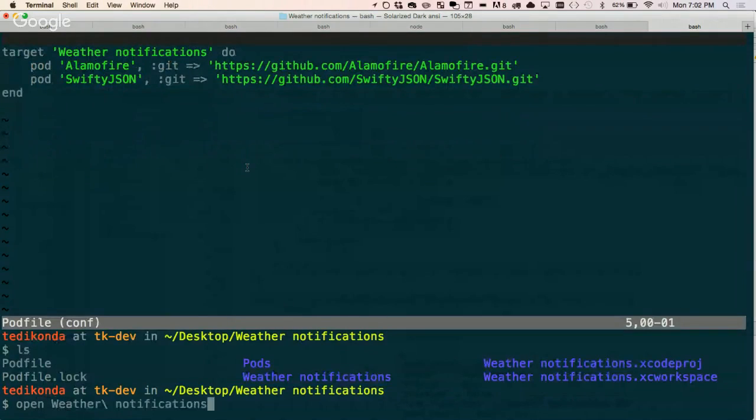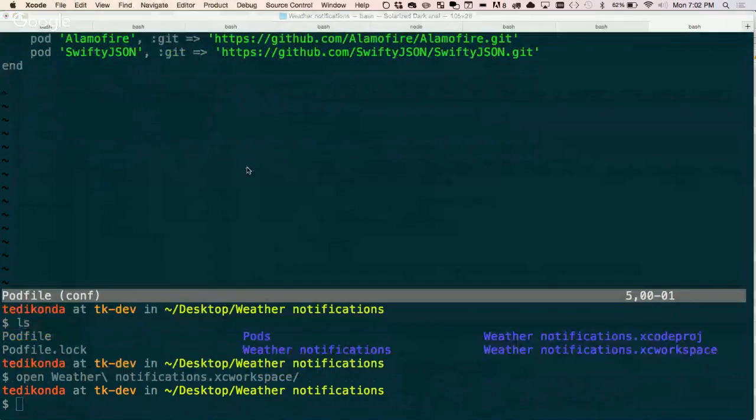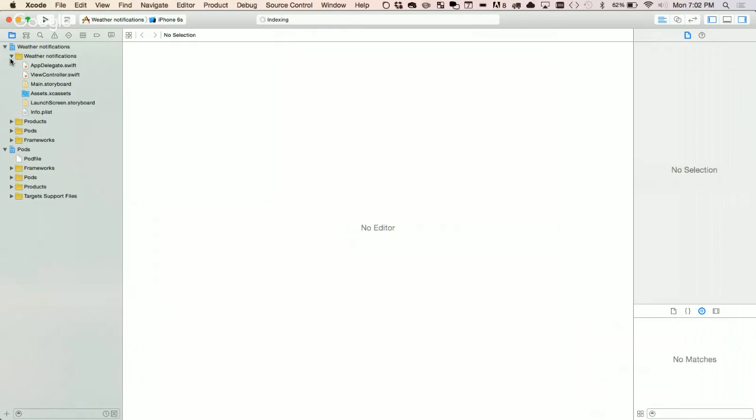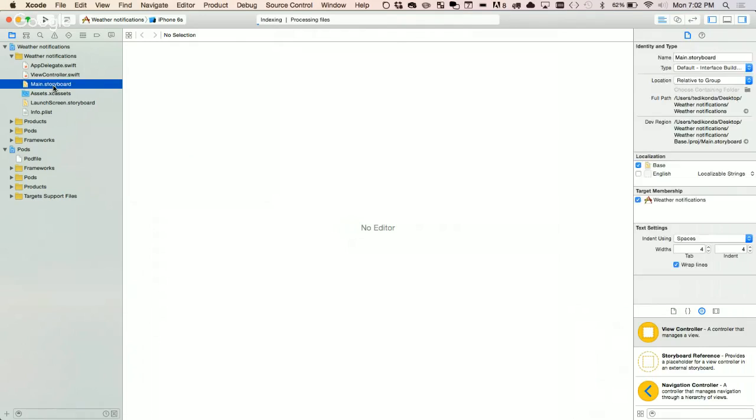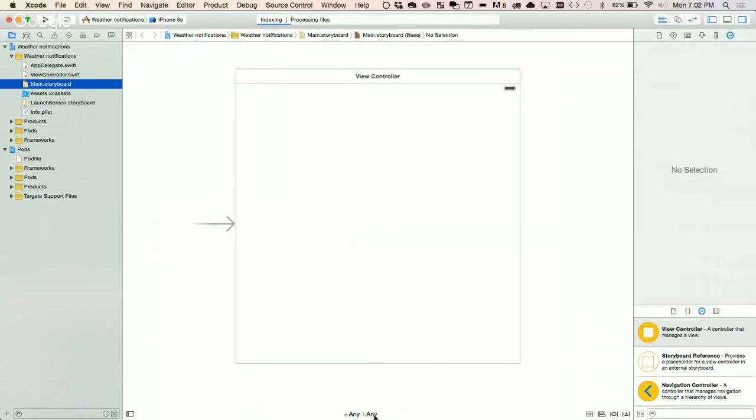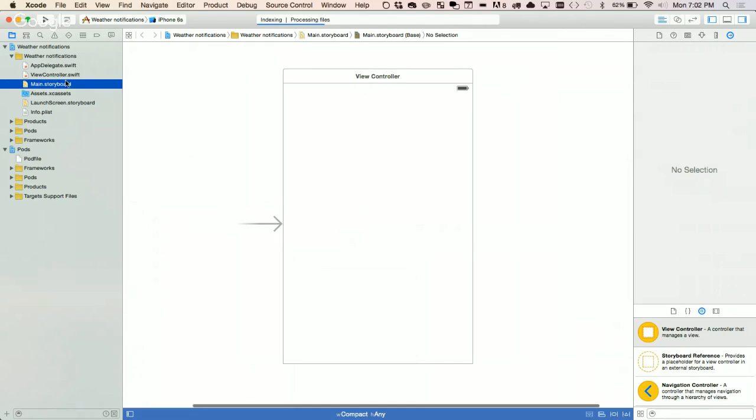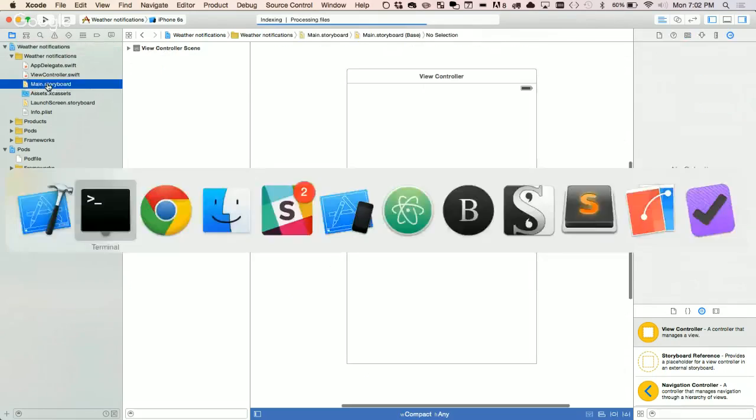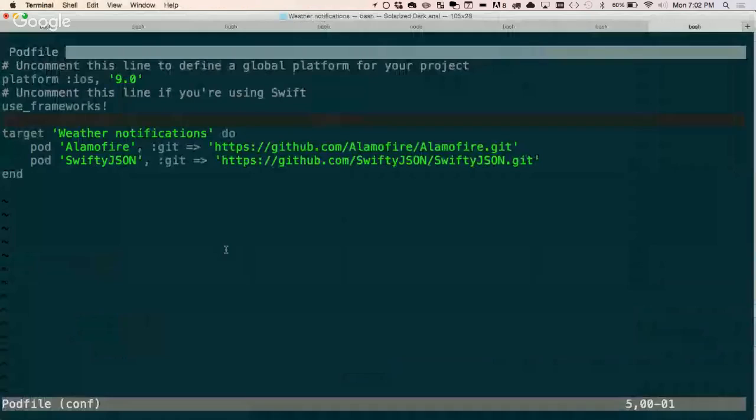Then open the application, the workspace. All right. And my app. See your terminal, or your Podfile. Yep.